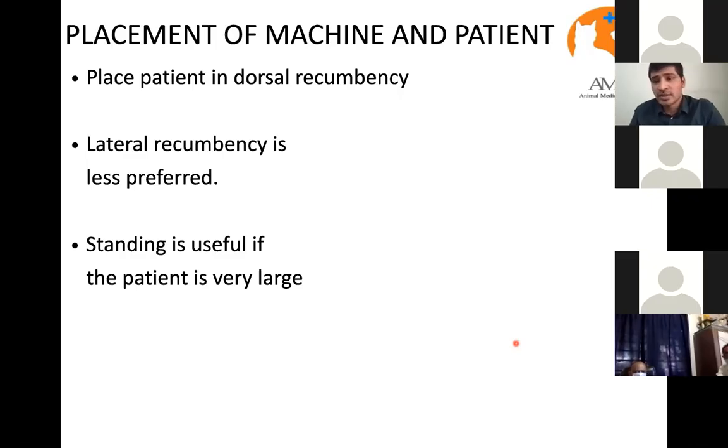And for most of the ultrasonographic abdominal examinations, we put the animal in dorsal recumbency. Here I'm talking more about small animals, not large animals. Dorsal recumbency, and lateral also sometimes, but it's not really preferred. And sometimes we can do it in the standing position if the patient is really, really big.